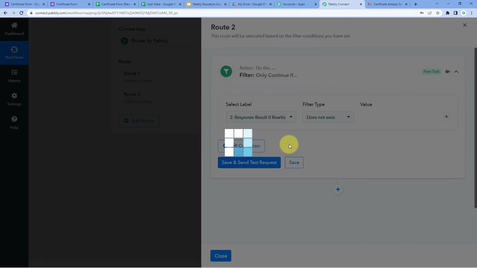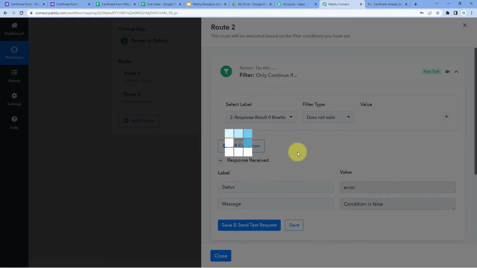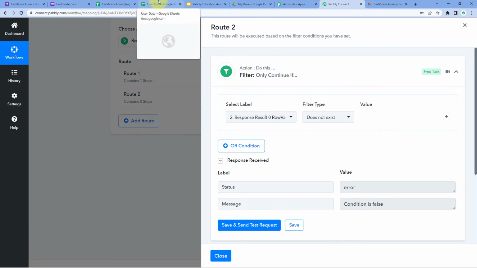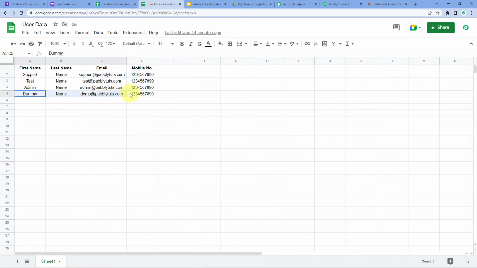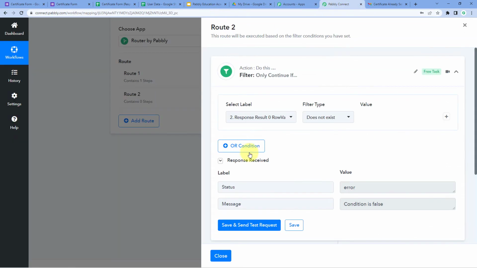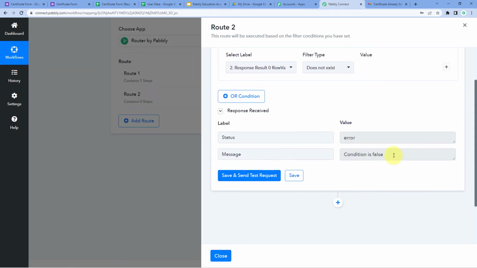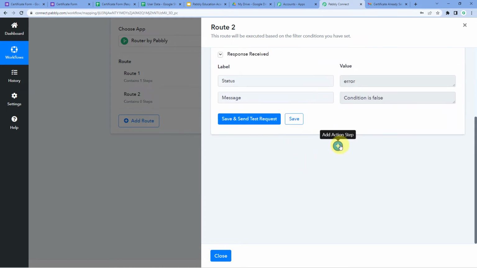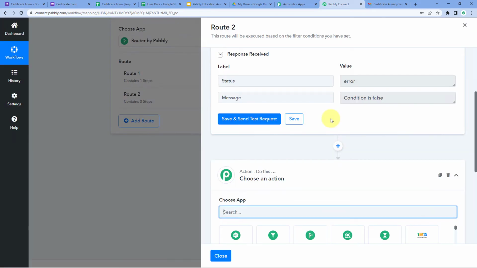Let's click on save and send test request. And in the test response, because the details of the dummy user are present in this Google Sheet, the condition is false over here in this response, which means our condition is perfectly added. After that, just scroll down and click on this add action step button over here.